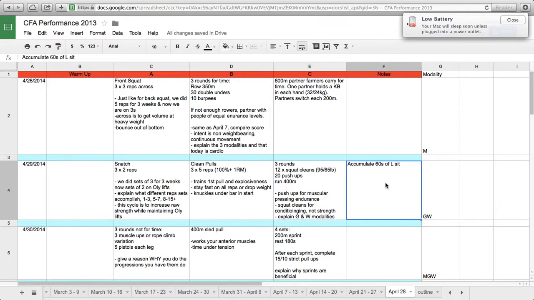Then accumulate 60 seconds of L-sits. Make sure you're making people have perfect form. I don't care if their heels are much lower than their butt. Make sure they have straight knees and everything is tight.